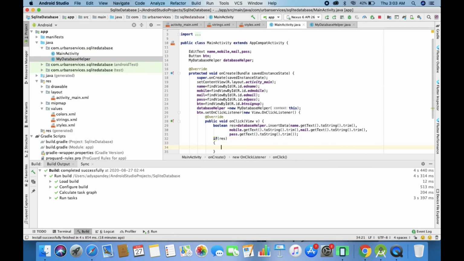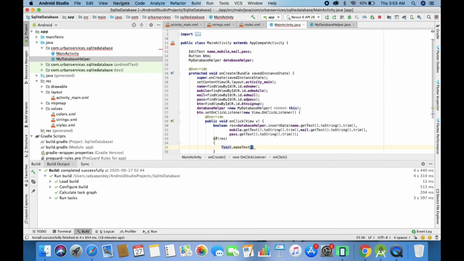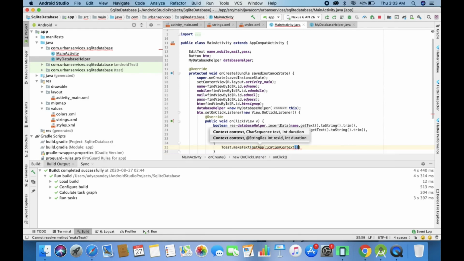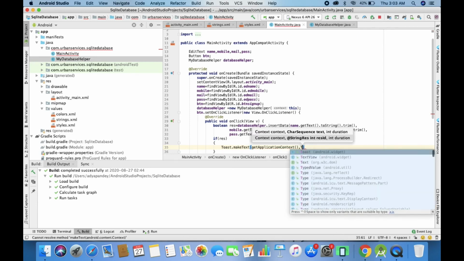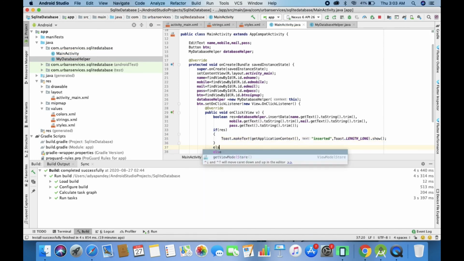If res is true, then I will simply run a toast, and on that toast I will display that data has been inserted successfully. So if res, then Toast.makeText and getApplicationContext, then the message for this is "Inserted", and then later, again comma, you can write Toast.LENGTH_LONG, and then the show function.